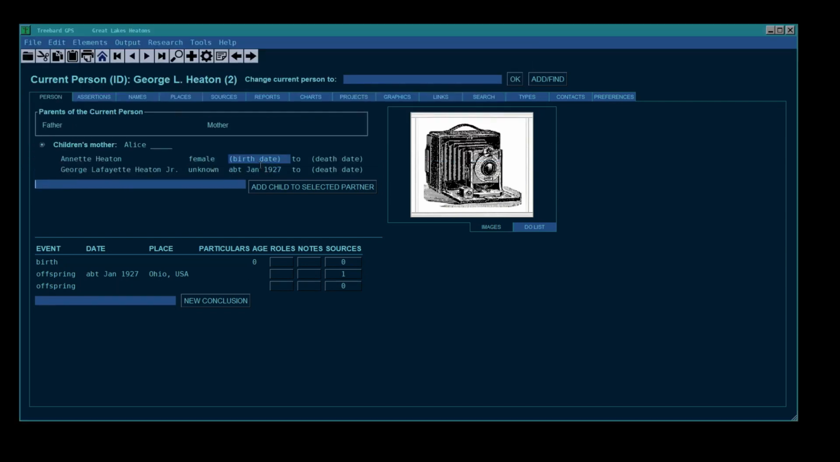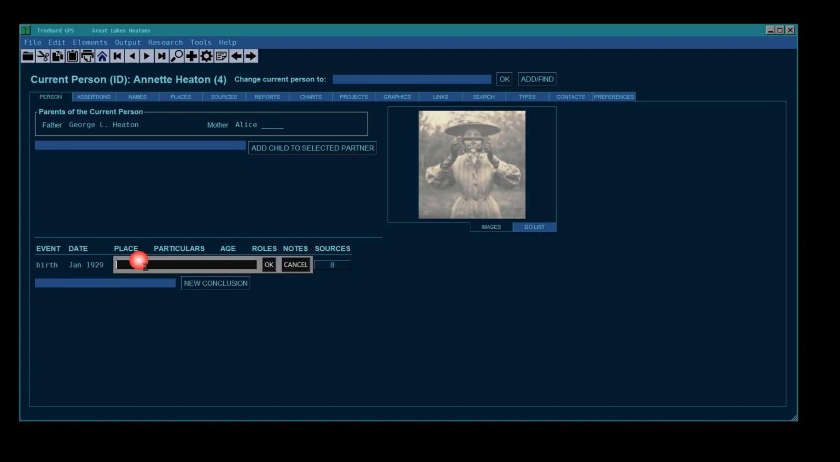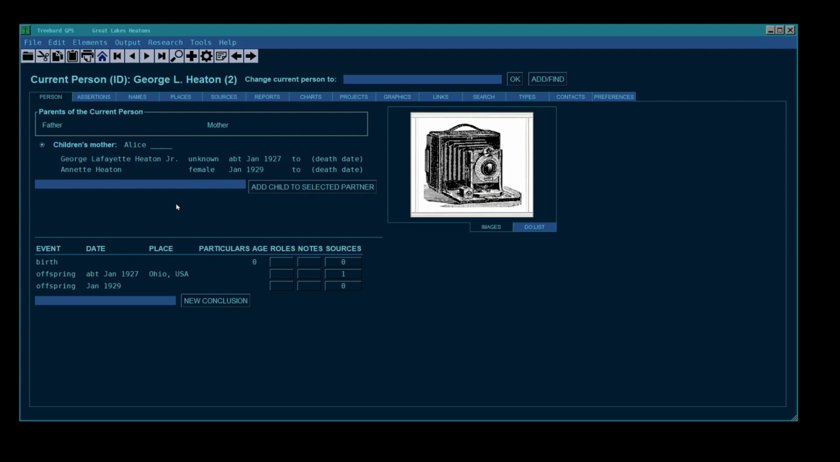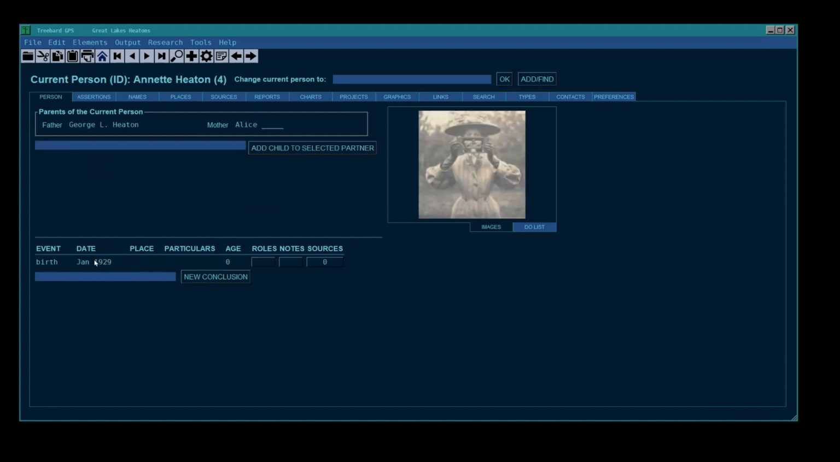To give her a birth date, can I do that right here? This is the conclusion table. We can say anything we want here. We can conclude that she was born, let's say about ABT 1929. We want to say she was born in Ohio. So let's double click there and go Ohio, USA. Oh my goodness, will you look at that? Ain't that handy? Okay, let's think about putting in a source for that information that we just input.